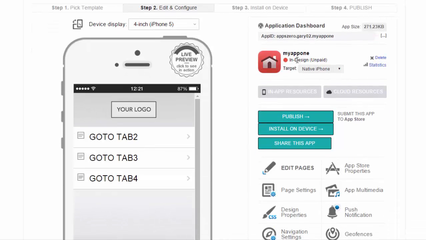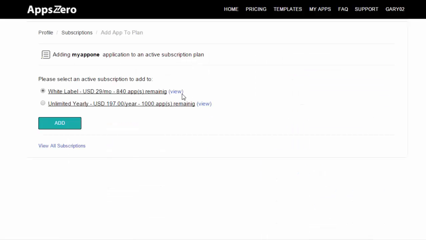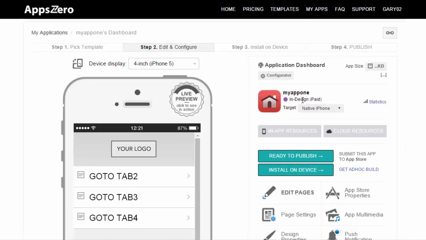At the moment you will see that this is in design and it will be marked as unpaid, and if you have a current plan you can click on the publish button and this will allow you to activate the app to your plan. So you would simply click on add to plan, and this will then change to InDesign and paid, and you can then publish your app.